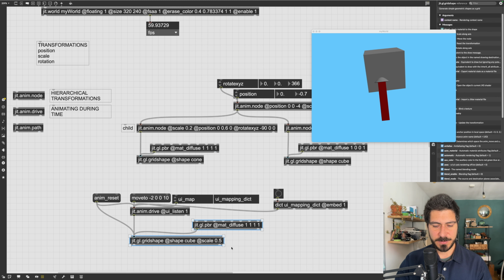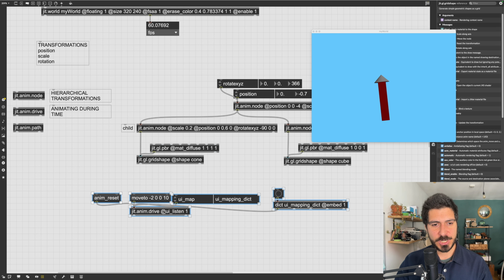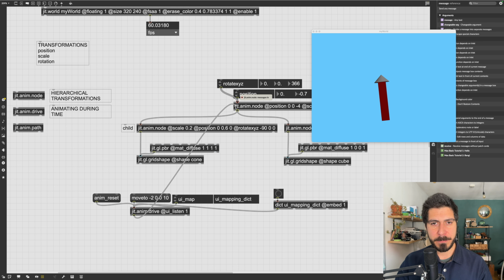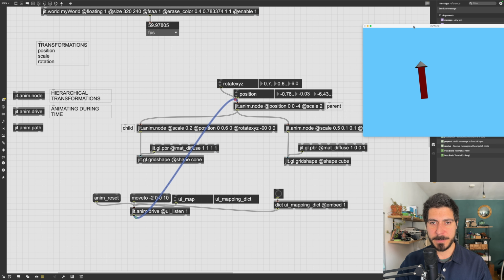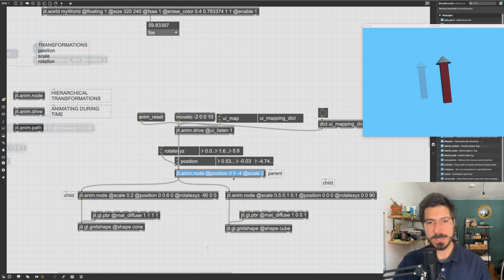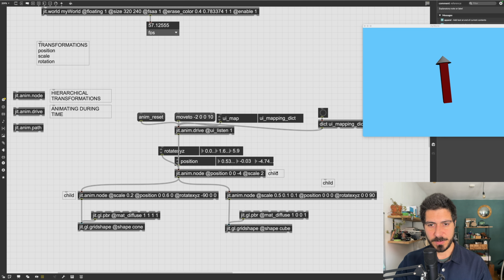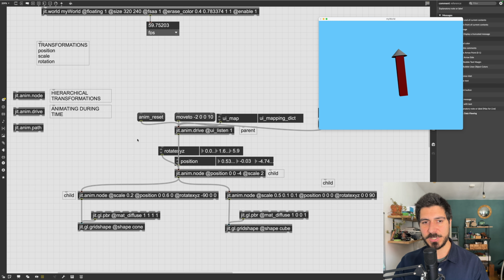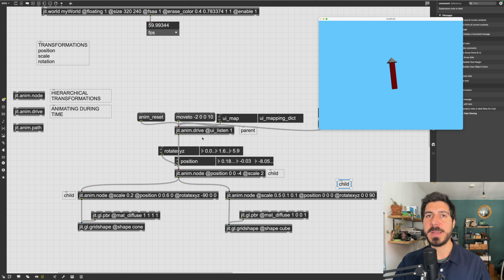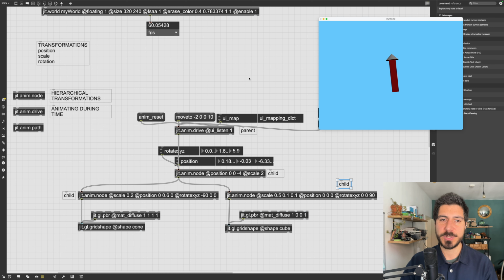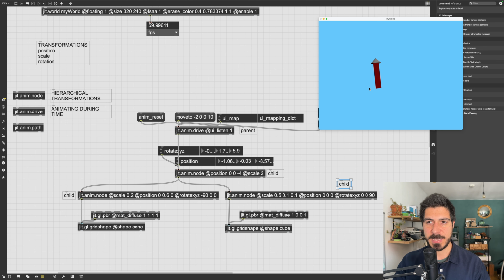Nice. Let's get rid of these, and let's actually connect this anim drive to the parent node, because we can do that also, right? We can now move the parent using our anim drive. So this parent object is getting the transformations from the anim drive, which is now the parent. This is another child. So I guess now you are seeing why we are talking about hierarchical transformations, because we can establish these relationships between the different objects. Jit.anim drive can only be a parent, can never be a child of a jit.anim node. So jit.anim drive will always be on top, let's say.